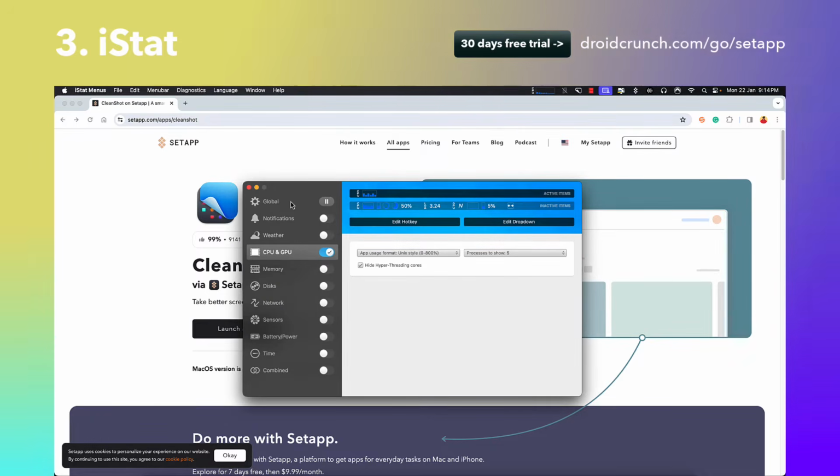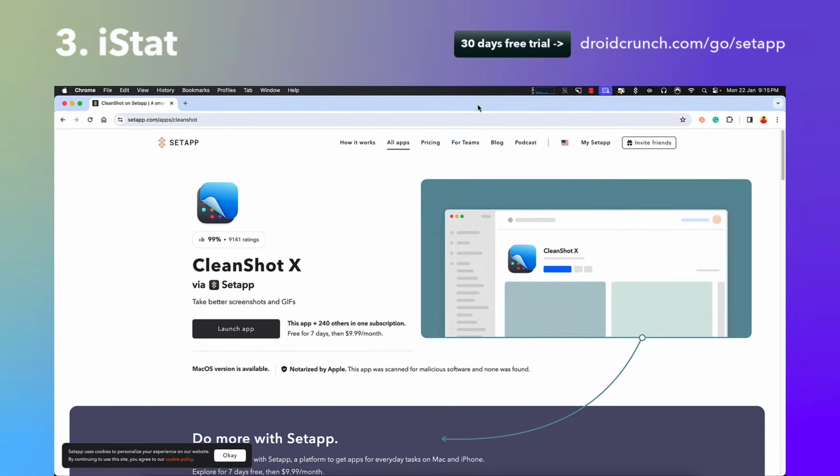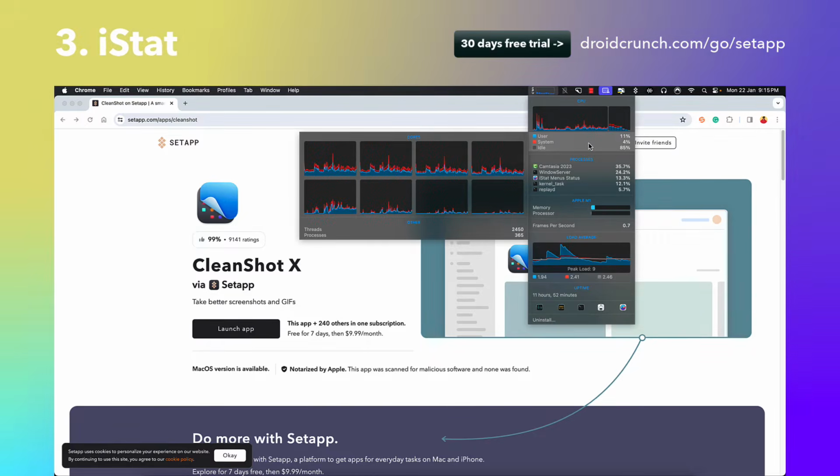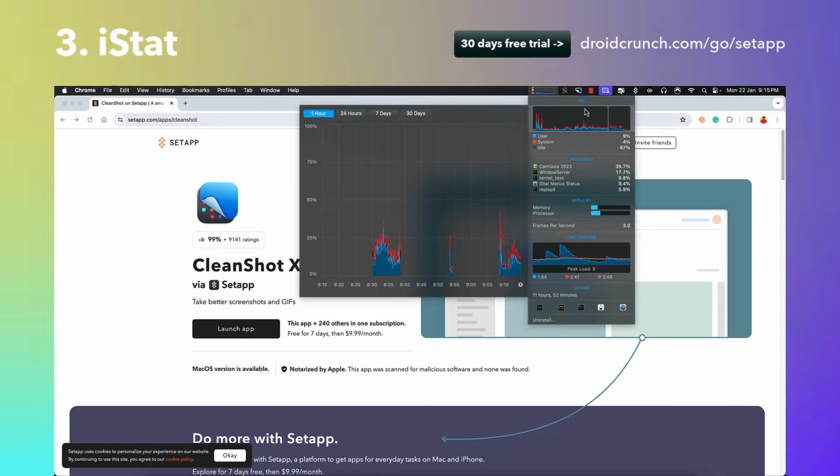I have disabled plenty of things, so if you enable them you can also see specifications and real-time stats related to your disks, networks, sensors, battery and power, time, combinations of various features, and weather as well. So yeah, if you are using, for example, Premiere Pro or any other high-end application, then you can see that if this bar goes up, it shows you that a lot of consumption is happening on the CPU or GPU, everything. So yeah, this one is very useful. So let's move to the next one.